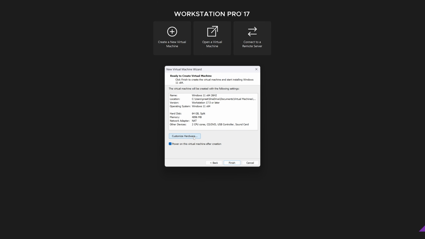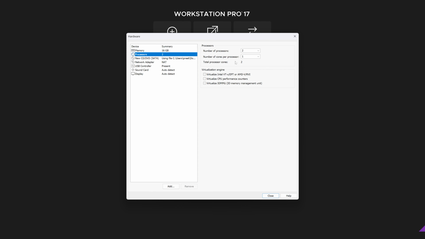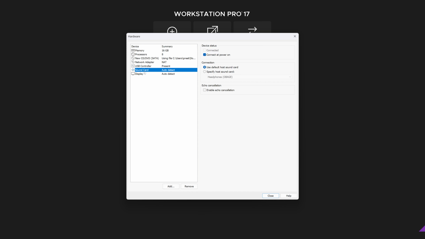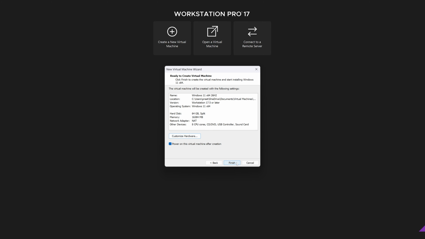And then here, if you click on customize hardware, based on your hardware configuration, you can set it up. So for this particular machine, 64 gigabytes of RAM is available. So I'm going to give this particular virtual machine 16 gigabytes. Similarly, for the number of processors, probably I can give it 4 cores, and then the total processor cores will be 8 out of 26, which is the actual number of cores that this CPU has. Now I'm going to keep all the remaining settings as they are. Now let's click on close, and now I'm going to click on finish.